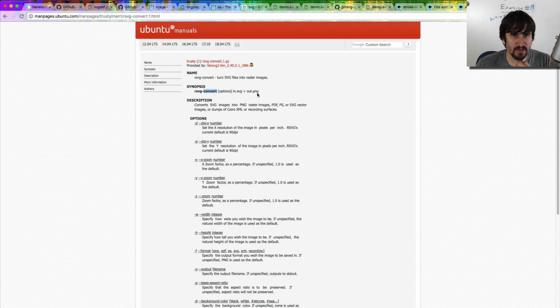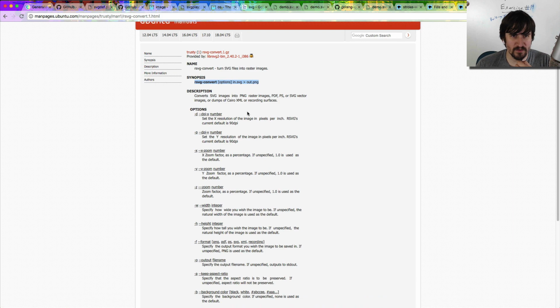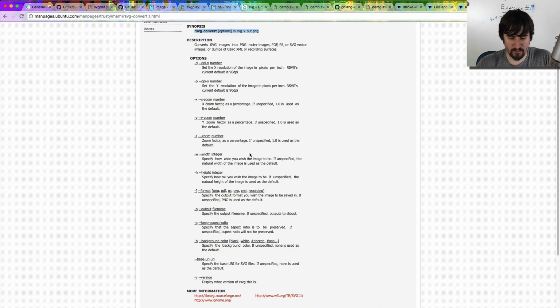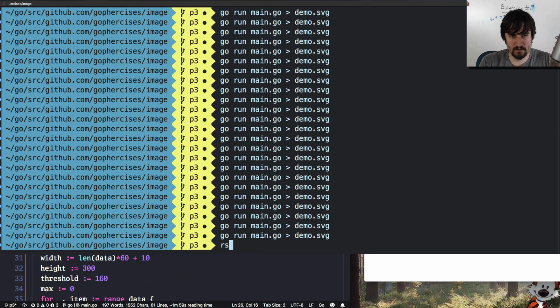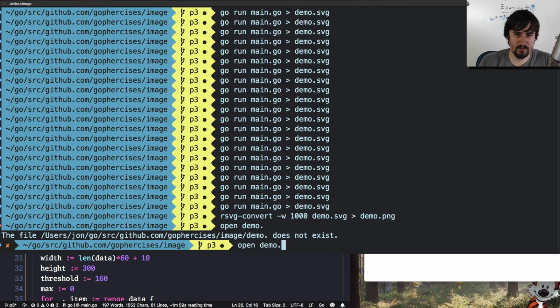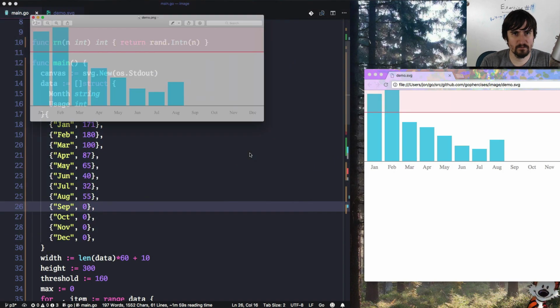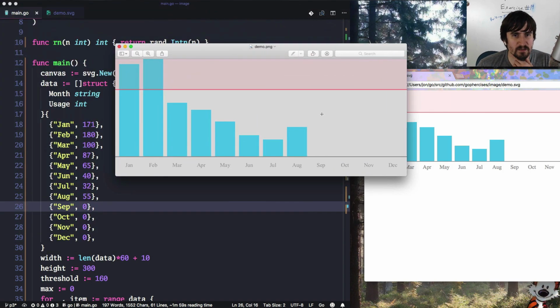But you can basically just say in.svg out.png like this, and then you pass in some options. So you can say a width. For instance, we could do something along the lines of RSVG convert, width is going to be, maybe our whole page is going to be 1,000 pixels. And then we can say demo is the input, demo.png is the output. Open up that demo.png. And this gives us a nice little graph to work from.